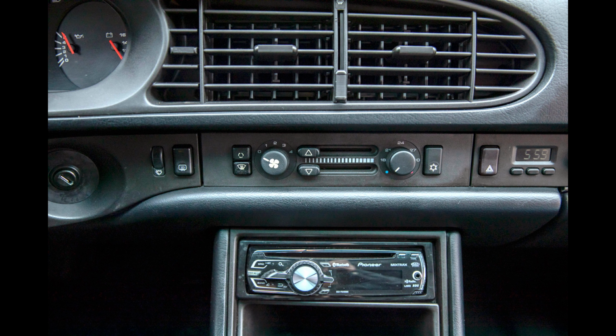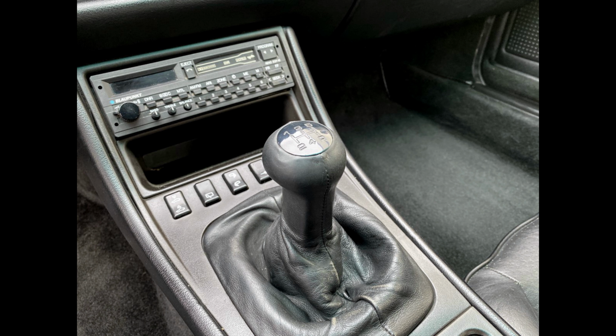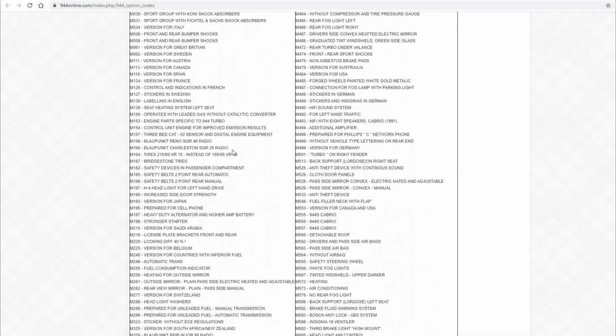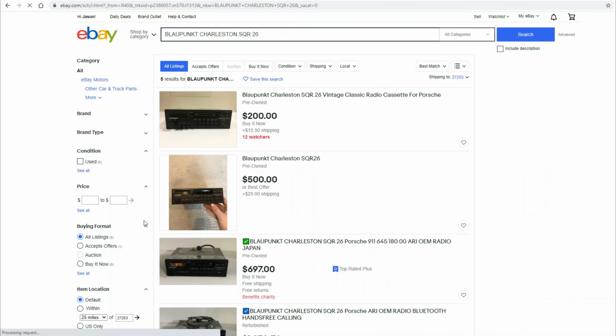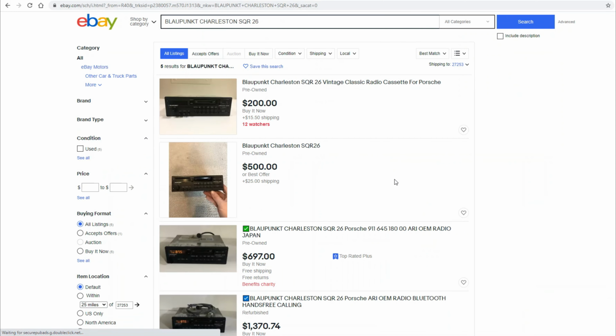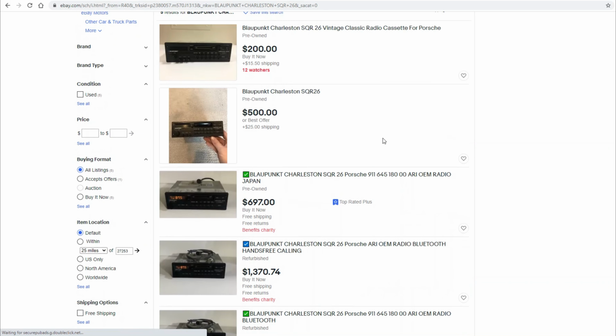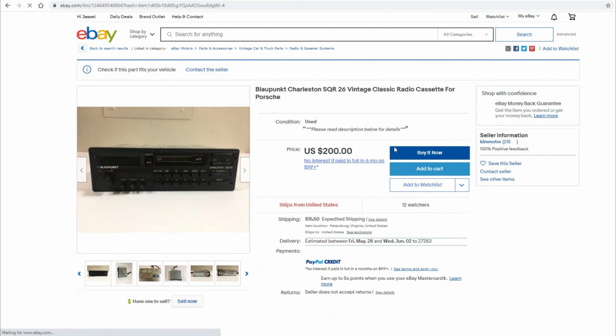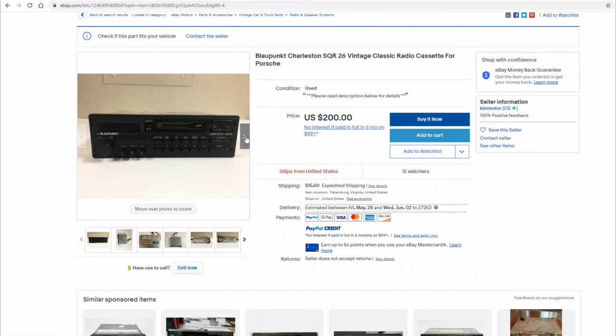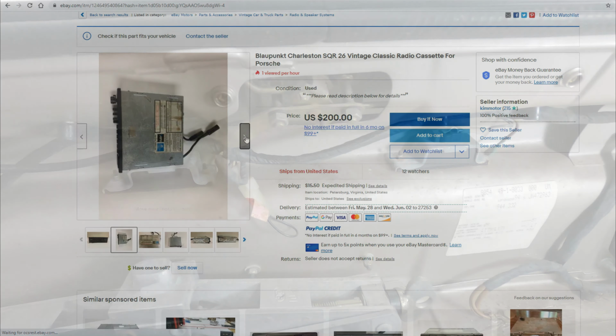A lot of times you'll also find that an aftermarket CD player has been installed on these cars, and maybe you'd like to switch back to that retro cassette player that was original to the car. Well, code 160, for example, lists the Blaupunkt Charleston SQR26 radio as the factory installed option, and you can still find these units available today. They can sometimes be a bit costly, but if you shop around, you may be able to find one for $200-$300. And sometimes people will delete the power steering or the air conditioning for performance reasons, and this is another way to identify those cases as well.